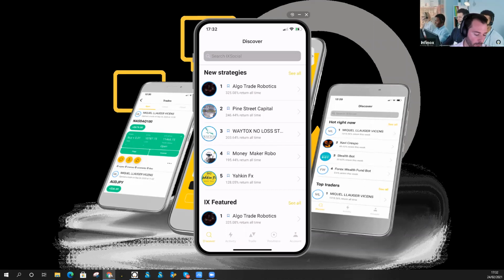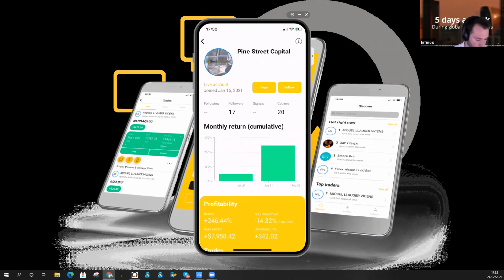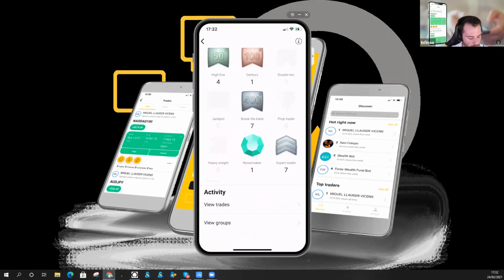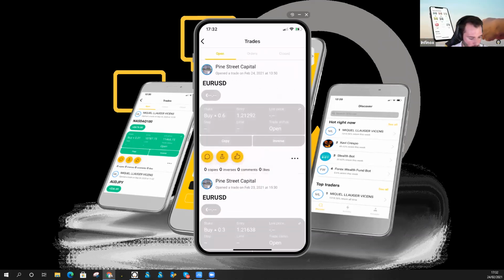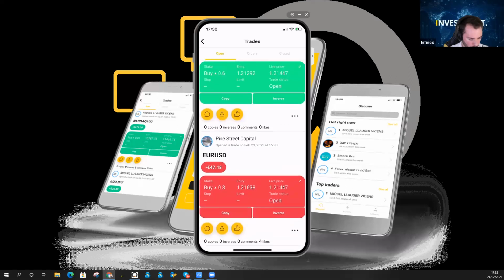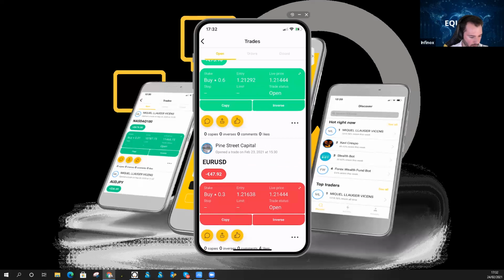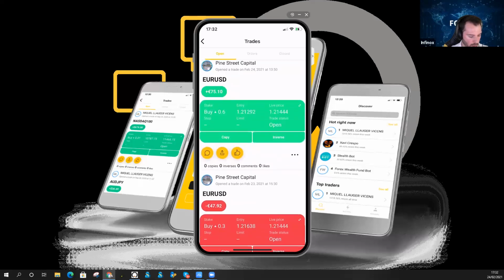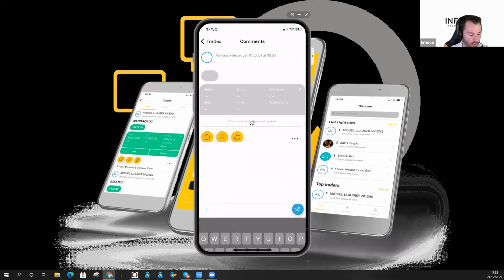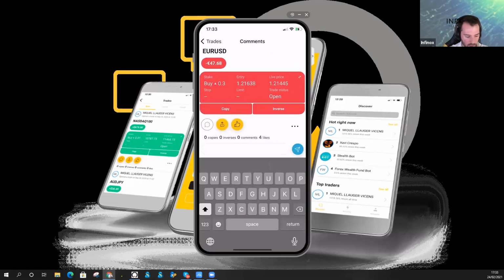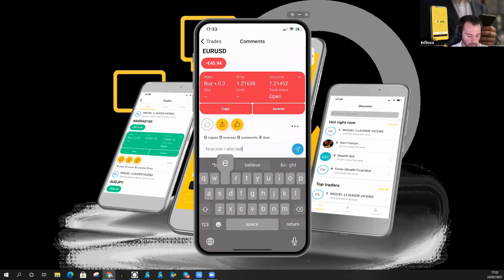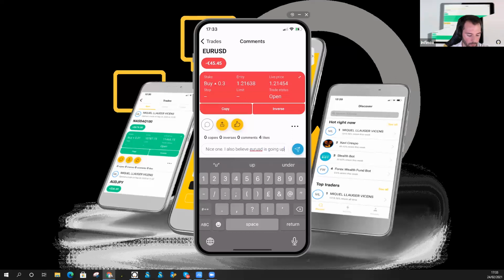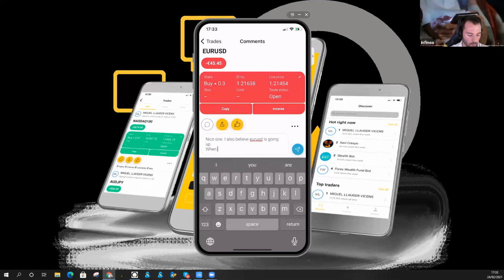Let's say for example Pine Street Capital, just so we can use another example. So Pine Street Capital, let's say I want to view which trades are open. So this trader has 2 trades open and he's buying euro dollar. So he bought 0.3 and now he's buying 0.6. I can come here and I can comment on the trade. I can say, for example, nice one. I also believe EUR/USD is going up. When do you plan to close the position?